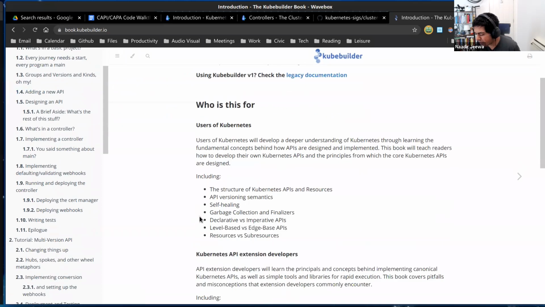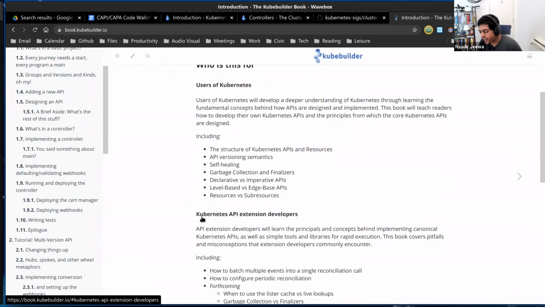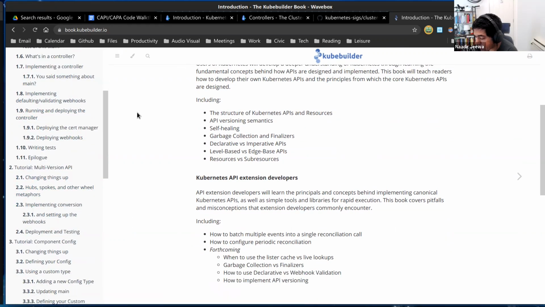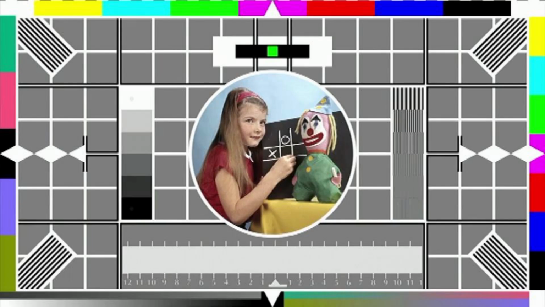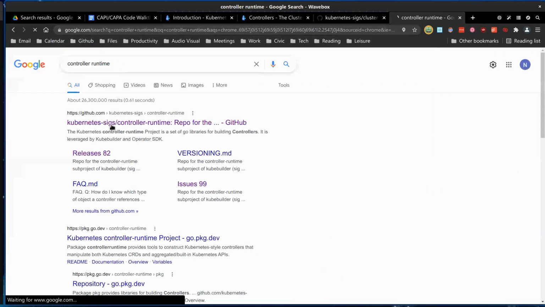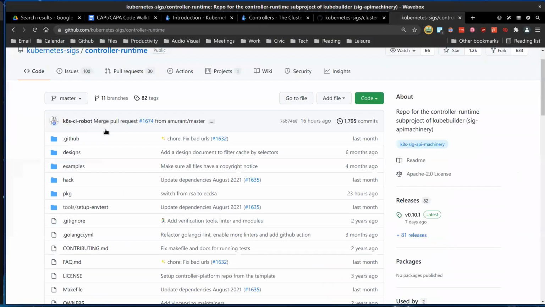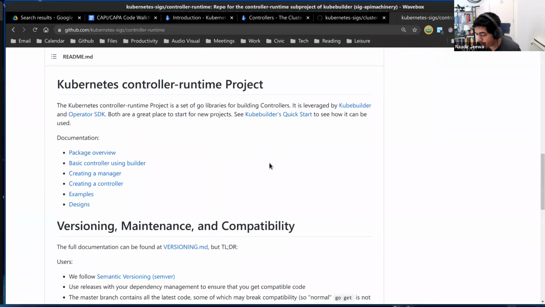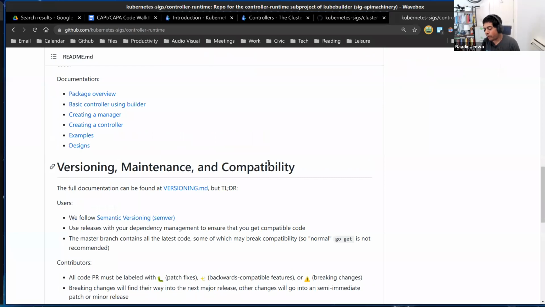Kube Builder, if people have used Operator SDK previously, was sort of based on that, and I think they've converged now. It gives you a structure for writing Kubernetes controllers, essentially. And then that uses controller runtime. Controller runtime is basically how all of our controllers work. We'll go through some of how that works in a minute.